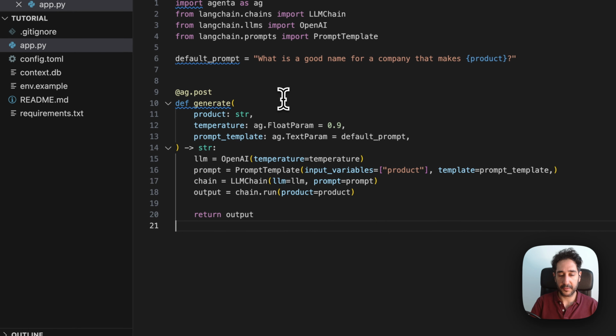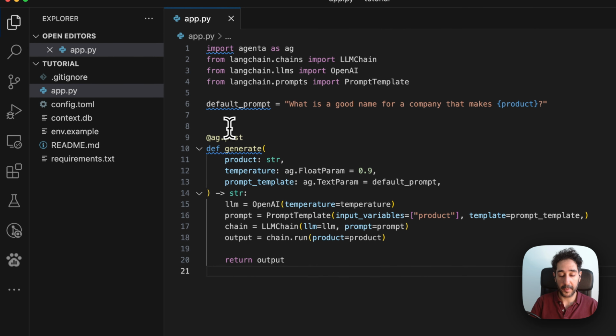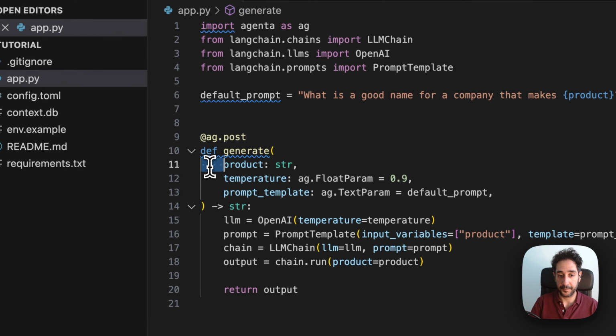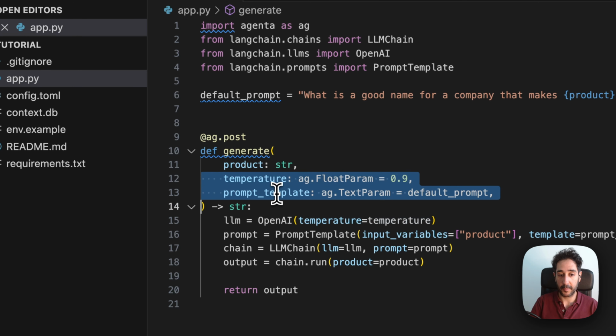So what is different from a simple Langchain application is that we're wrapping everything in a function that has this decorator, ag.post. This basically tells Agenta that the main code is here. The other thing is that this function has the parameters and the input of the LLM application as parameters of the function. So in this LLM application, the input is product, and the parameters are temperature and prompt template.